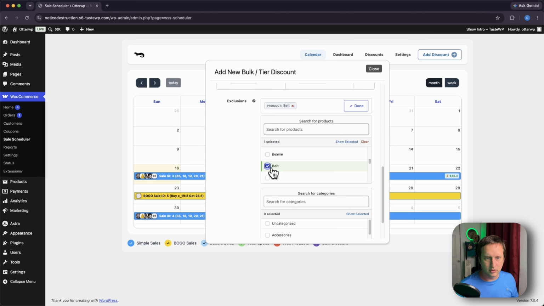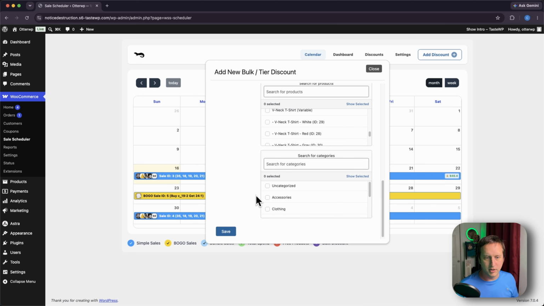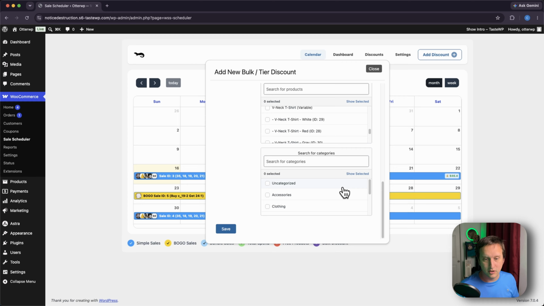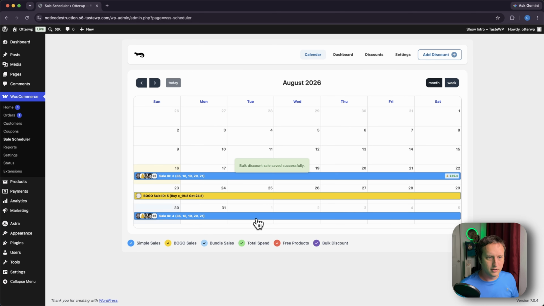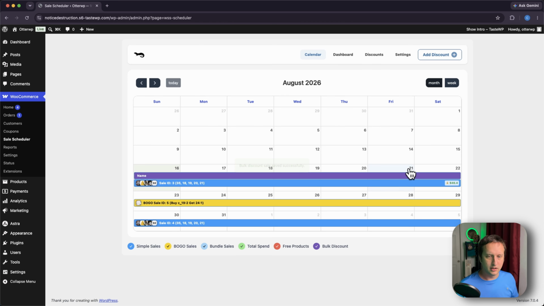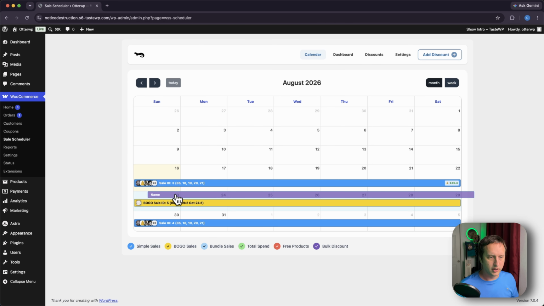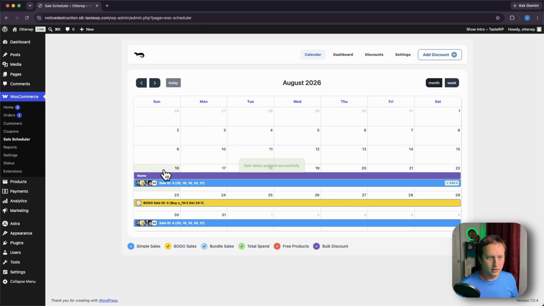For instance, the belt, or not. And if you're choosing a bigger category and there's a subcategory inside you don't want to be part of the discount, you can do that as well. So hit done, save, and there, it's added. You can move it around, move it back, and you can shorten it or elongate it, whatever you like.